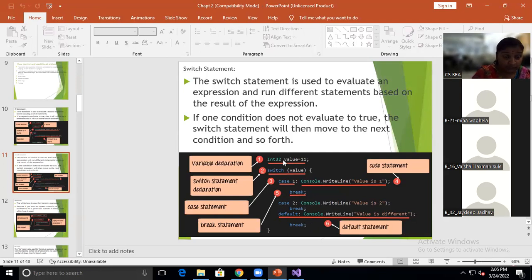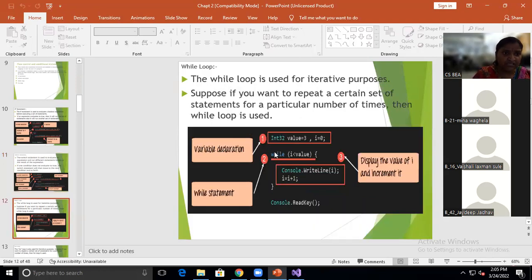Fine. Now the next looping construct is the while loop. So what is the while loop? While is used for iterative purposes. If you want to repeat a certain set of statements a particular number of times, then the while loop is used. When you are going to use that loop, you have initial values also. You have to go with the variable declaration too. So what is the variable declaration? Simply the same as we had done, int you can write, or Int32 you can write in C#.